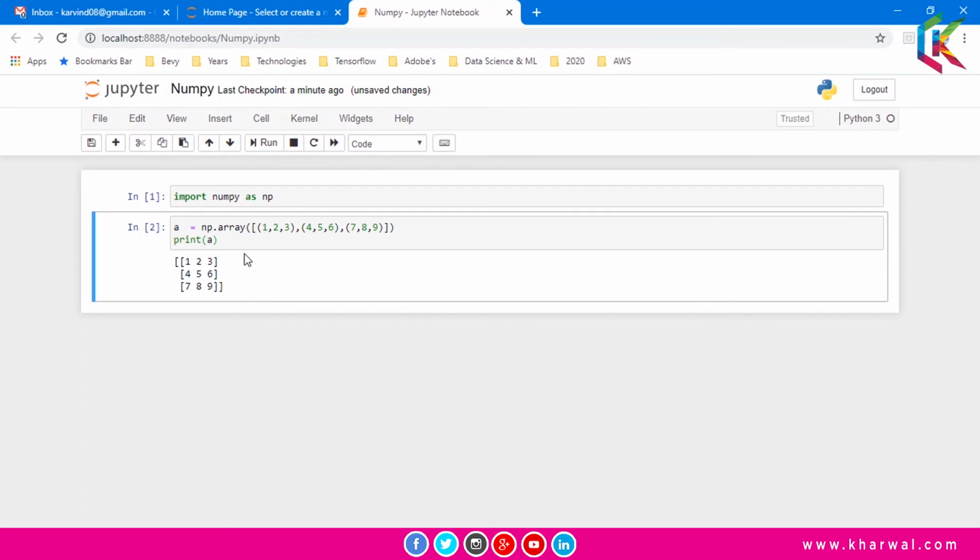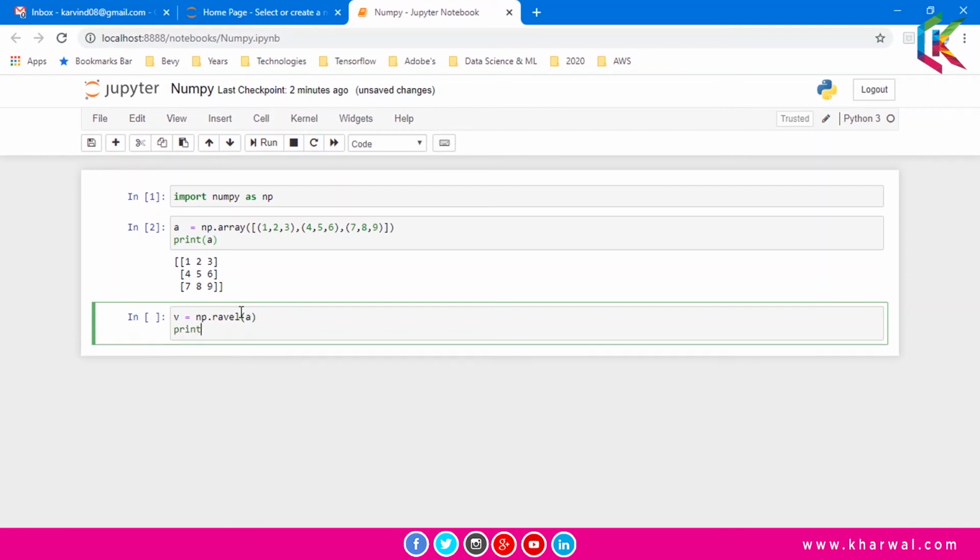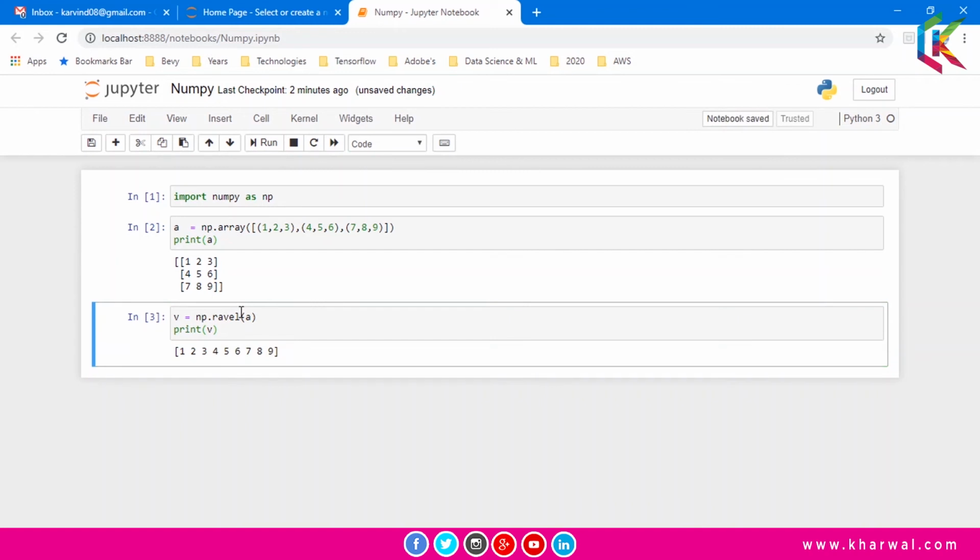Now I am going to use the ravel function to convert this two-dimensional array to a one-dimensional array. So let's do this. In this ravel function I am going to pass this two-dimensional array A, and now I am going to print this V. Now if I run this script, it will give you the one-dimensional array, and that is 1, 2, 3, 4 and so on.